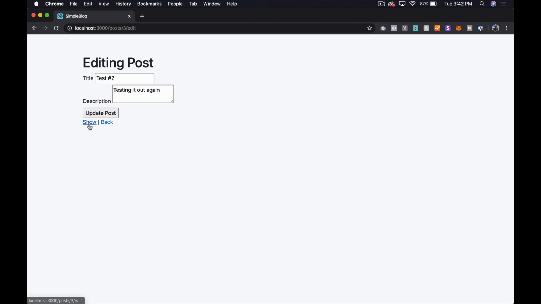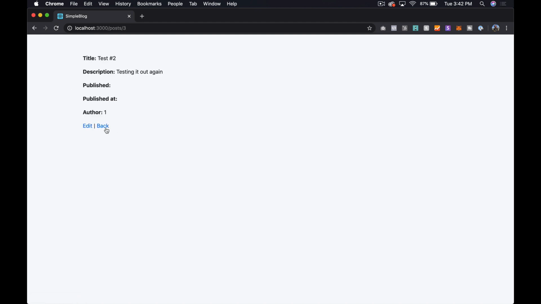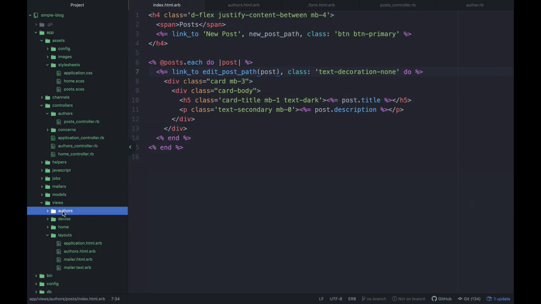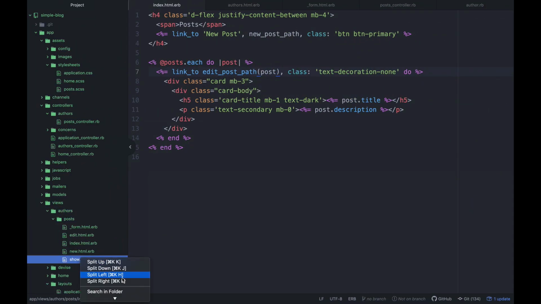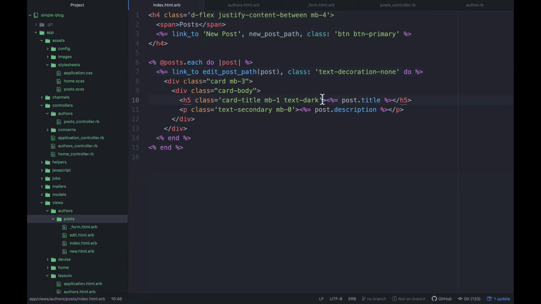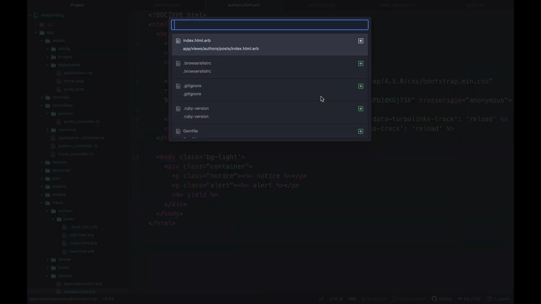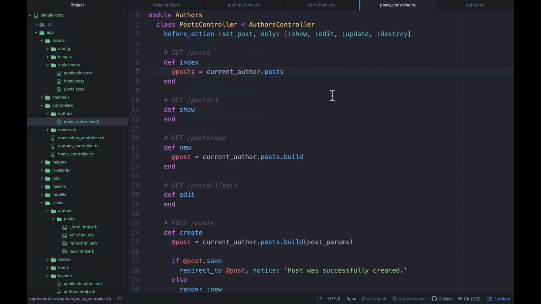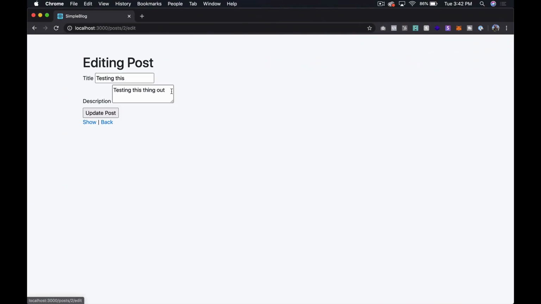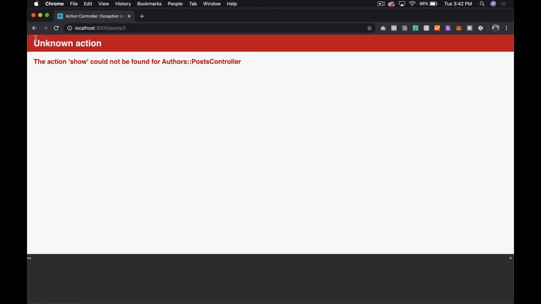We can still get to the show page if we click here, but this page is going to end up being kind of useless for us. So I'm actually going to remove the view entirely, and I'm going to remove the controller action. Okay, so if we go into our post controller, we're just going to get rid of the show. So that's it. And I don't need this here anymore either. So now if we click this, it should get an error.